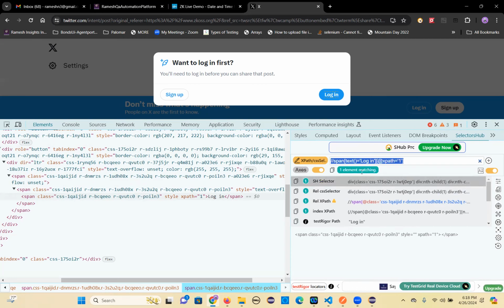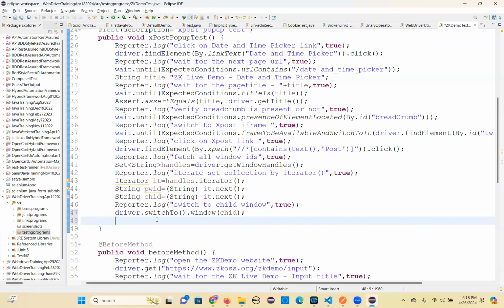Okay, one element matching. This is the multiple attributes option, right, Ramesh? This is called multiple attribute values. Multiple attributes you can use. With the text and attribute, I'm using both. So this you only get by practice, otherwise it's difficult, okay?